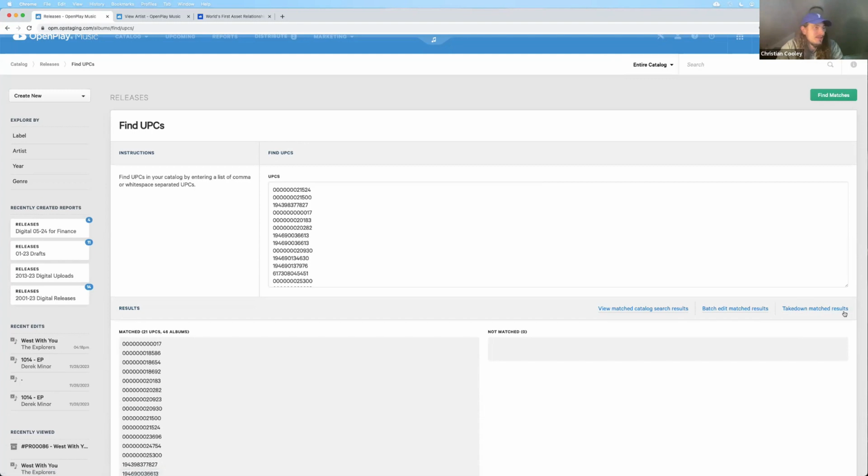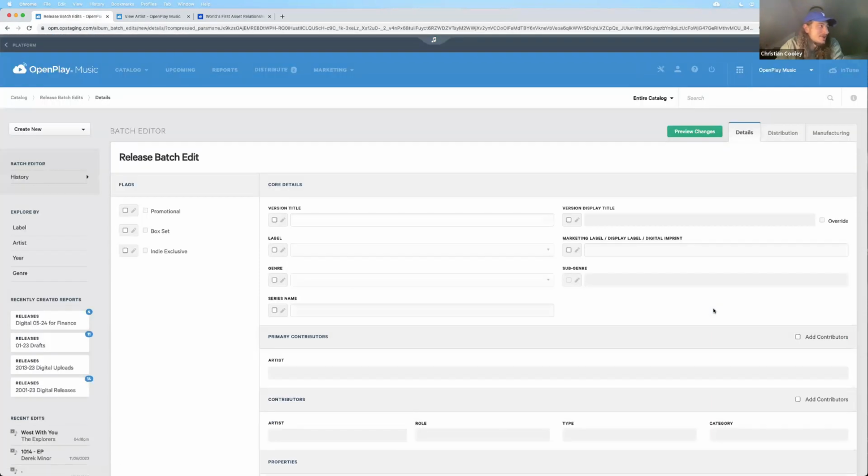So you have the ability to do this bulk takedown action, which will submit this up to platform for your operations team to take a look at. Let's say you have an expiration or a sell off of a catalog of an artist. This allows you to do that in more bulk rather than one by one. But we're focusing on batch editing today, so we're going to batch edit these match results.